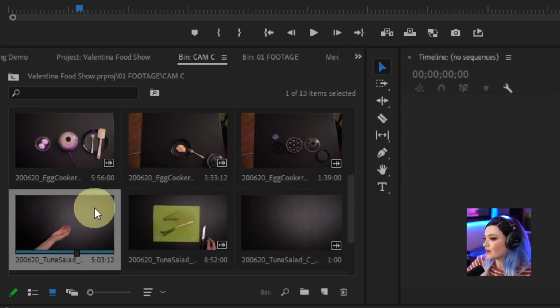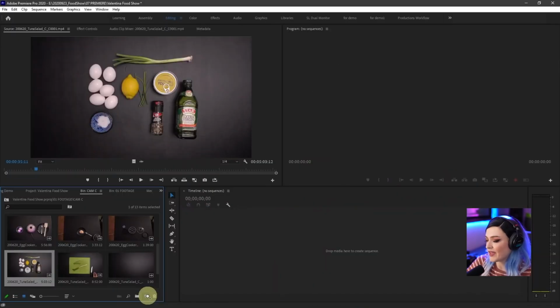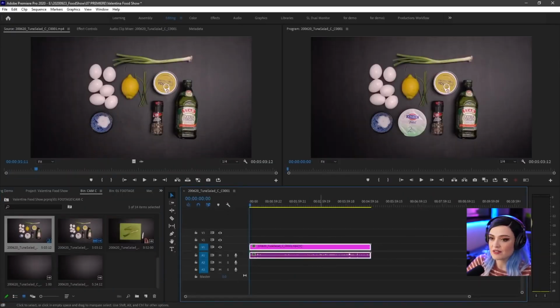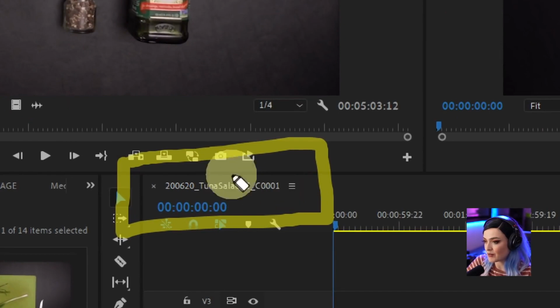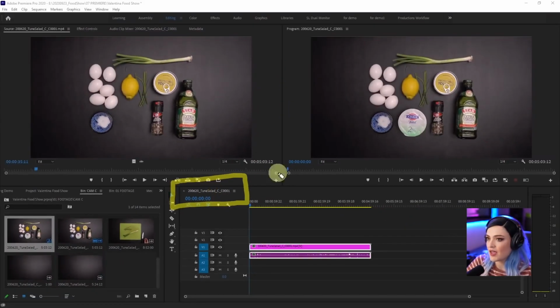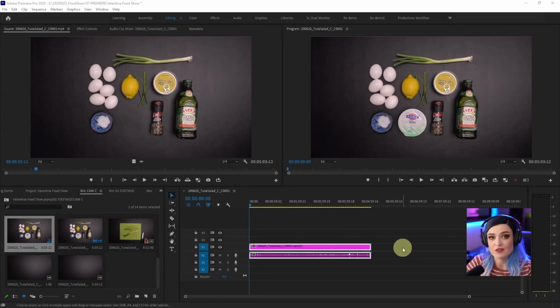So we can do that right now. We can just take this clip and drag it into the new item, the page turn. And now here we see a timeline has been created for us. The name of the timeline is the same as the name of that first clip. And we have the clip on our timeline. That is one way to do it.